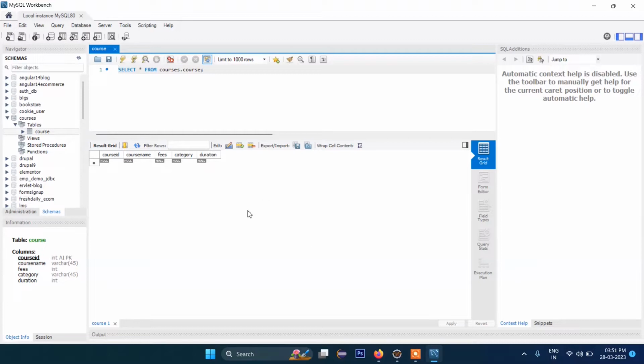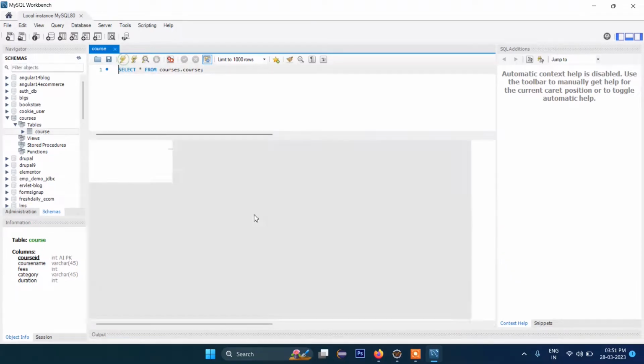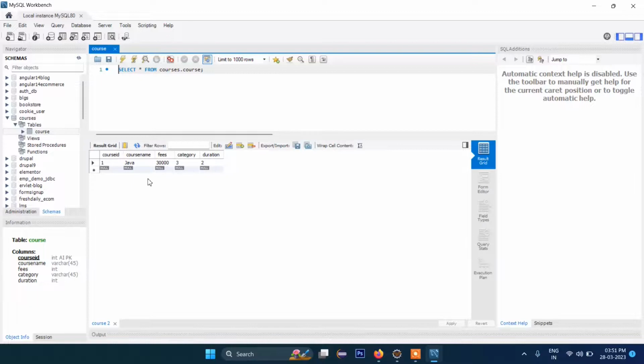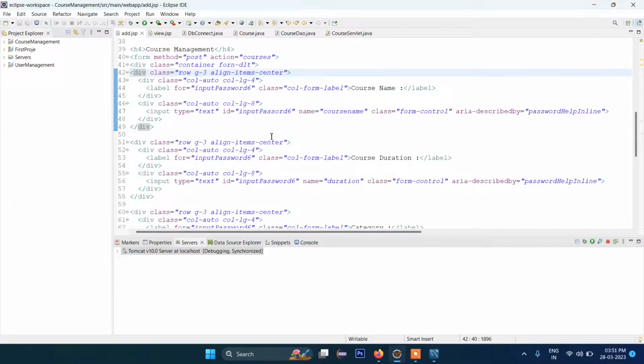Okay, so now we will check if the data got inserted or not. So guys, you can see the course name has been inserted, and fees 30,000, category 3, and duration 2. That means 2 months. So guys, you can see our insert functionality is working perfectly. But before we proceed ahead, once again, I would like to explain how the whole thing works.